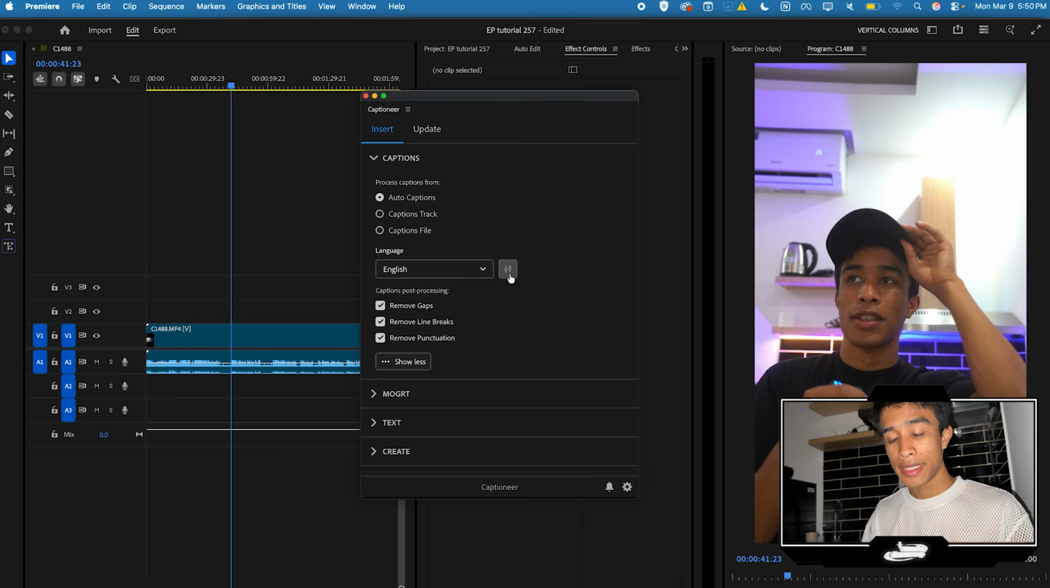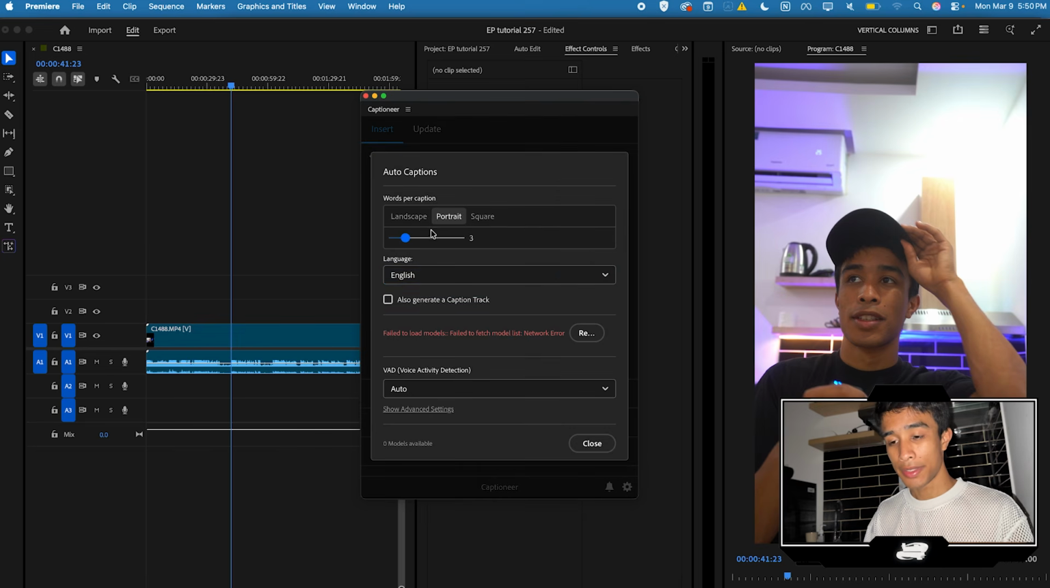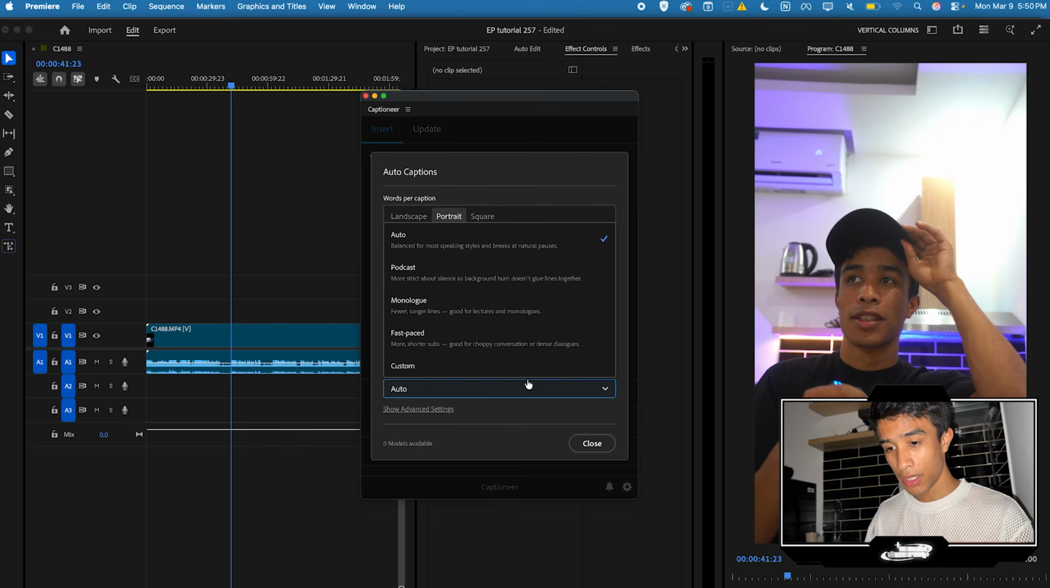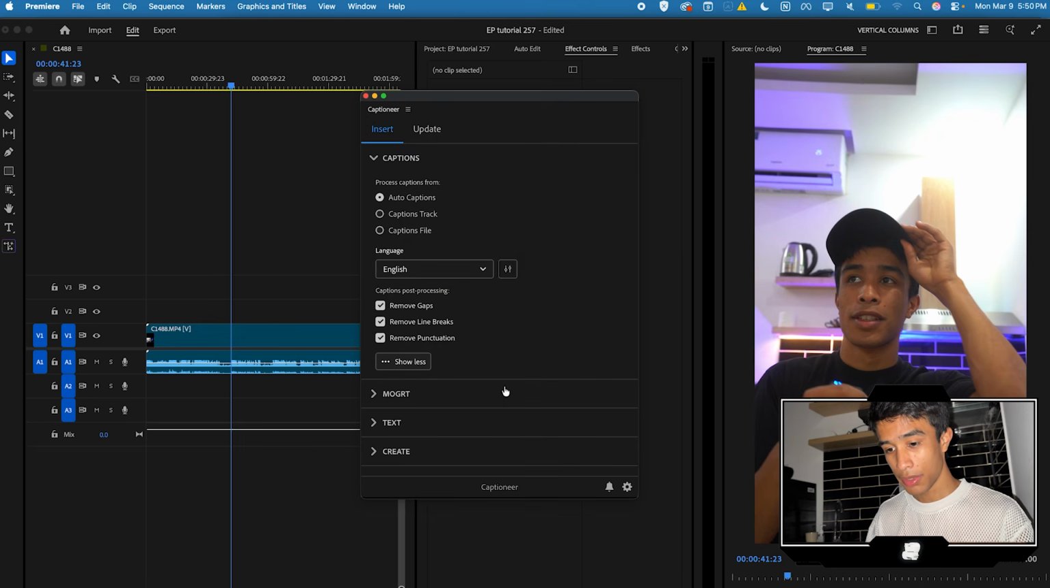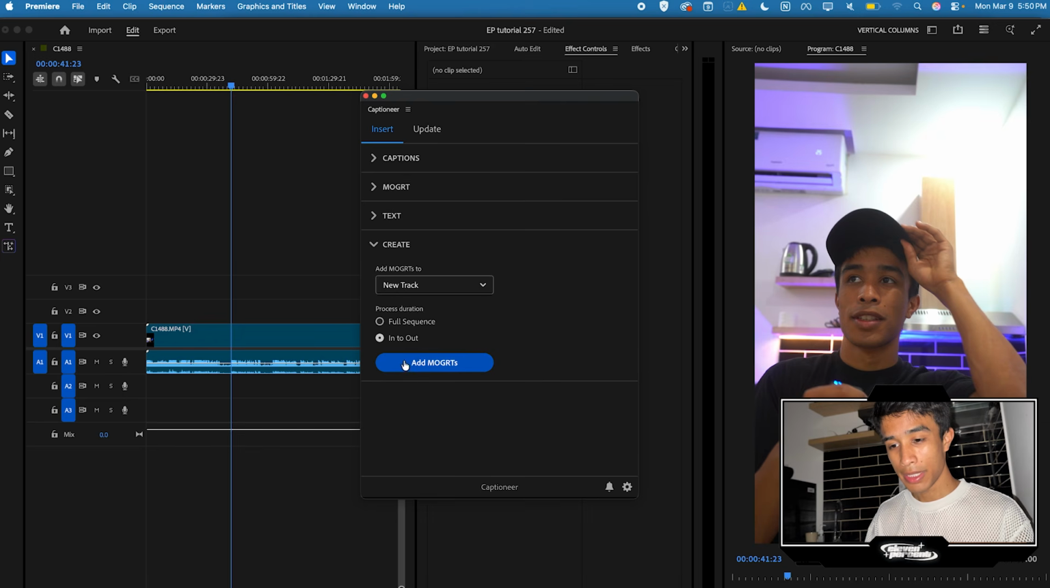I'm gonna go ahead and click this little adjust settings icon next to our language, and it's gonna take it to this new tab where we can adjust the format. So we're doing a portrait video and we want about 3 words per caption, right? And we're doing English, and then also generate a caption track. We're gonna make sure we hit auto, and then we're gonna go ahead and hit close. And then we literally go down to this tab where it says create, and we just hit add MOGRTs.